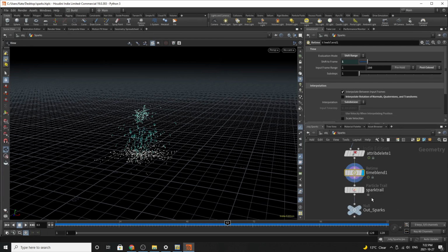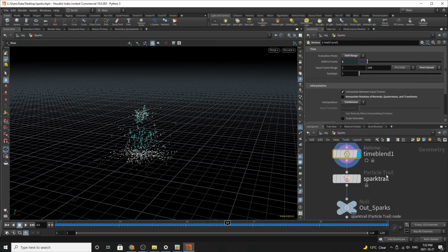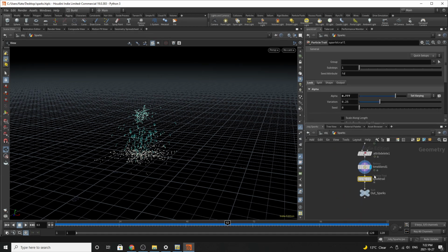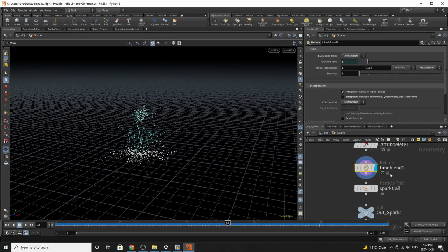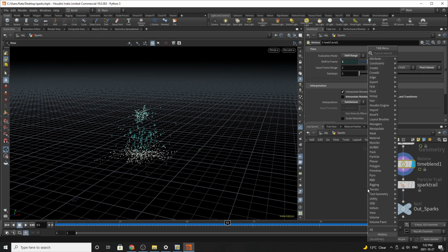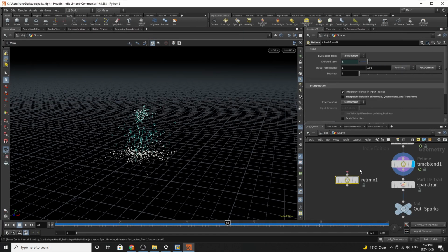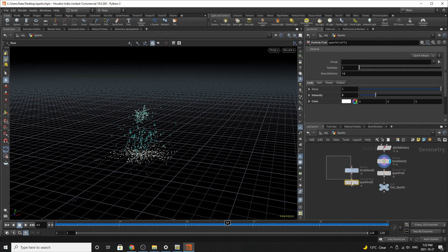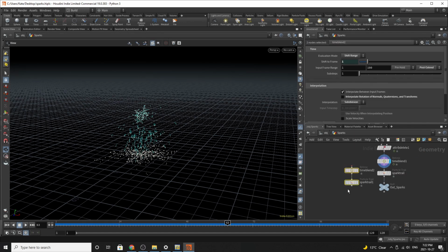The spark SOP is also known as a particle trail or spark trail. You'll notice that it automatically drops down a time blend. If we drop it down in Houdini, we go spark, and it will give us a spark trail. You'll notice it automatically comes in with a retime. Houdini will think for a couple seconds, and it will then drop down the spark trail. So it's quite simple and easy to understand.